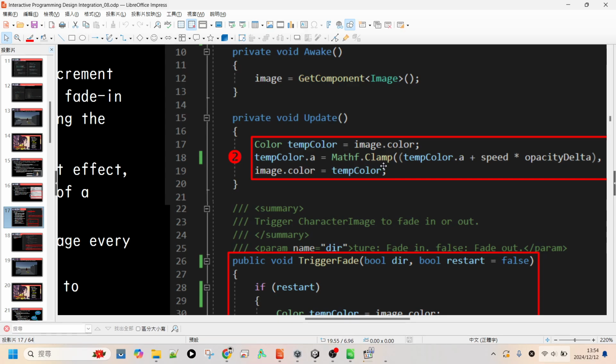So we make an addition over here. Take a look at here. We just read the A value from the temp color and add a very small delta onto it. The delta value is composed of the speed and the opacity delta like this. And then we write the A value back to the image color. So that's it. Every time we add a little value onto the opacity A value.